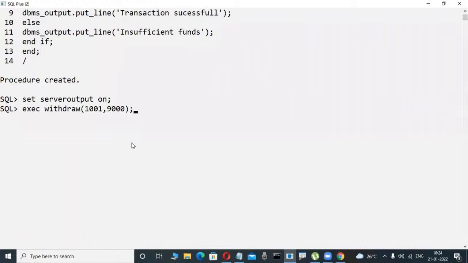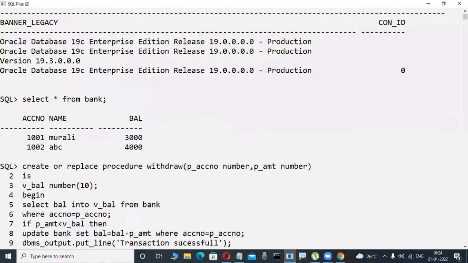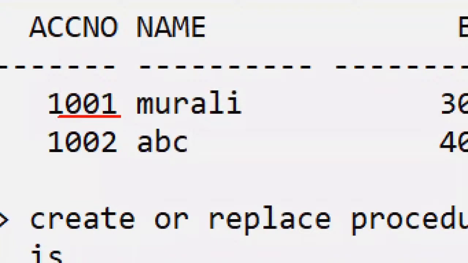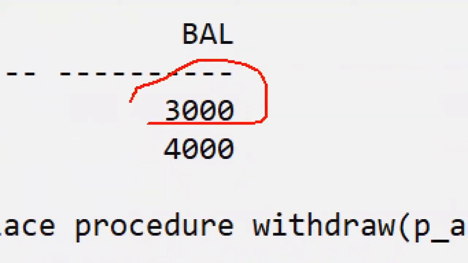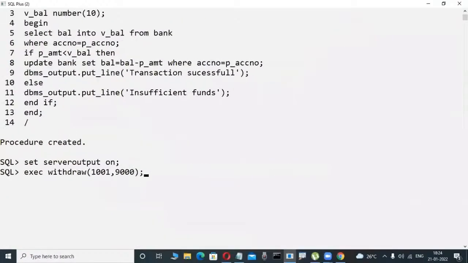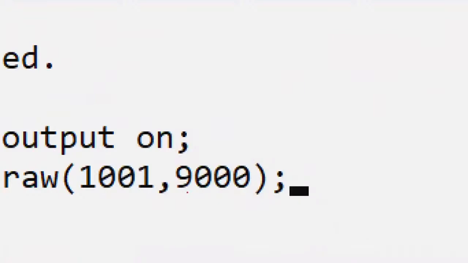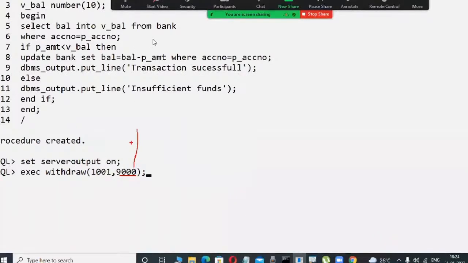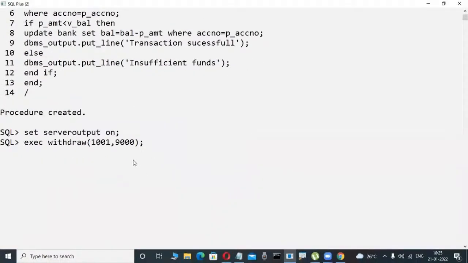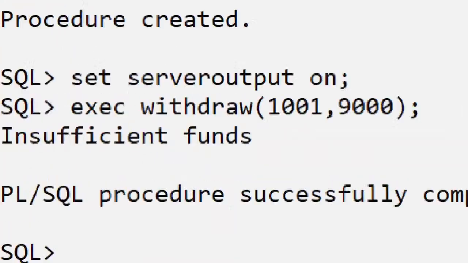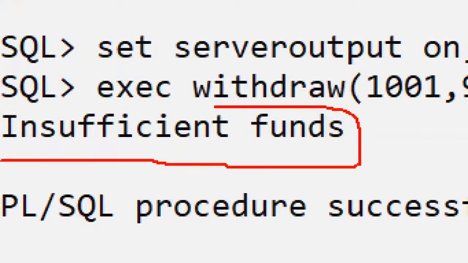Observe here, slowly observe it here. In this table, scenario, observe the logic. 1001 is my account number. Murali is my name. Now my balance is how much? 3,000. In my table, 3,000 is the current balance. My account number is 1001, but I try to withdraw how much amount? 9,000, because I'm writing this program. Whenever I try to withdraw 9,000, is it possible? No. So now here it will give a message, insufficient funds.